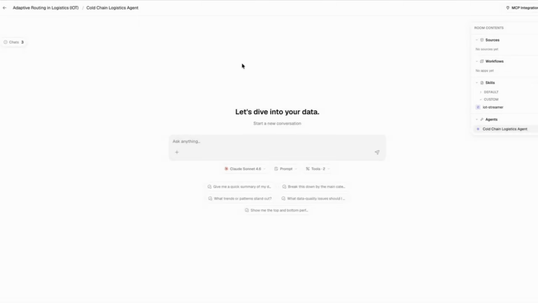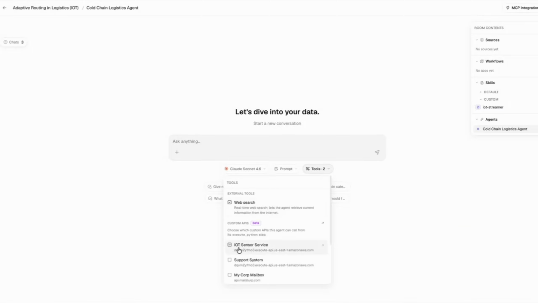Let's dive into the demo. We already have a Corvic room, which we have connected to the IoT streaming service. This service has been connected as a tool here, which is available for the Corvic agent to grab data in near real time.